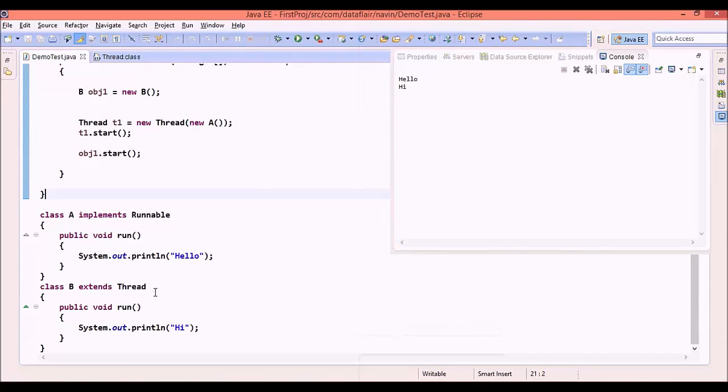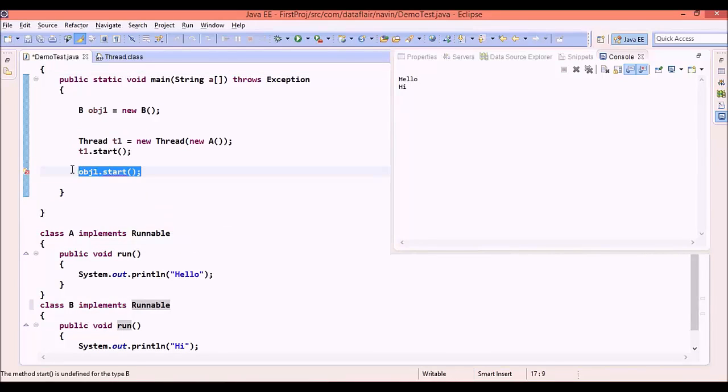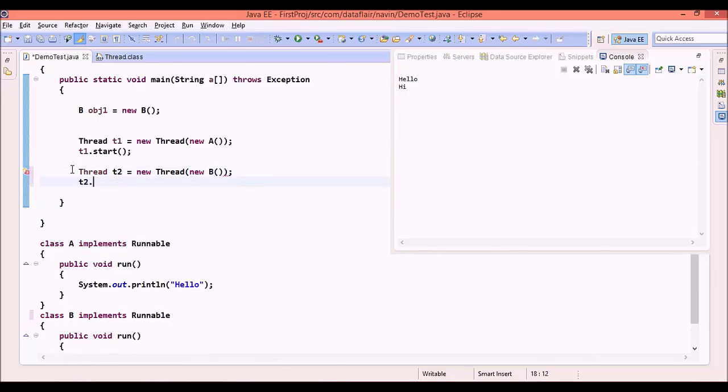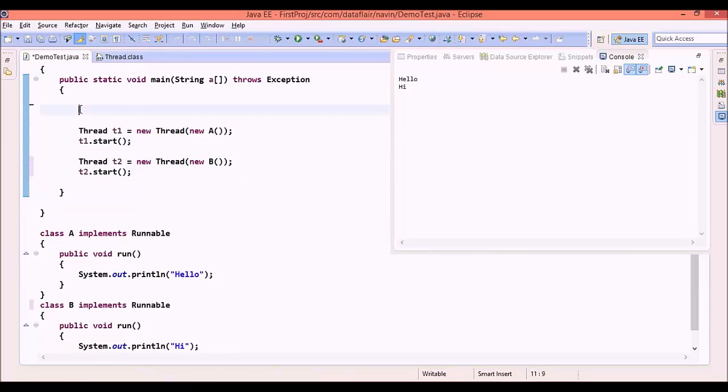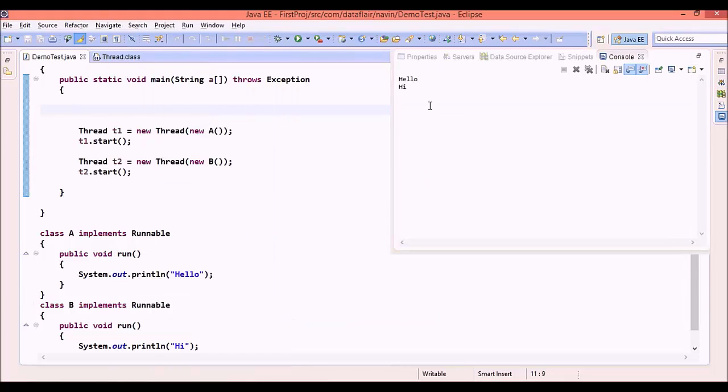Now what if I make this B class also implement Runnable? So let's say it implements Runnable. In this scenario, we cannot do obj1.start, right? Again, we have to go for the same steps. We have to get one more thread. So we'll say Thread t2 equal to new Thread, and in this we say new B. Then we can say t2.start, which will eventually call hi. Let me run again, and the output is hello hi.